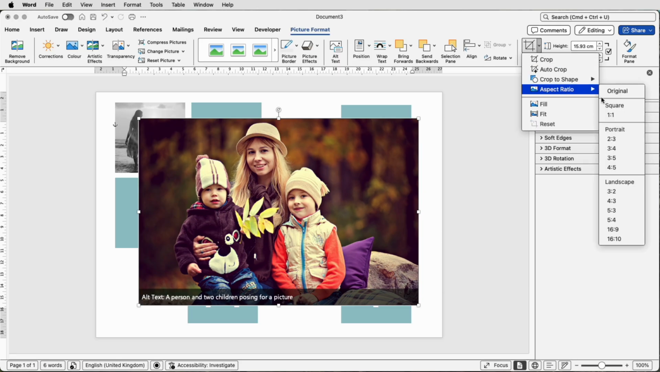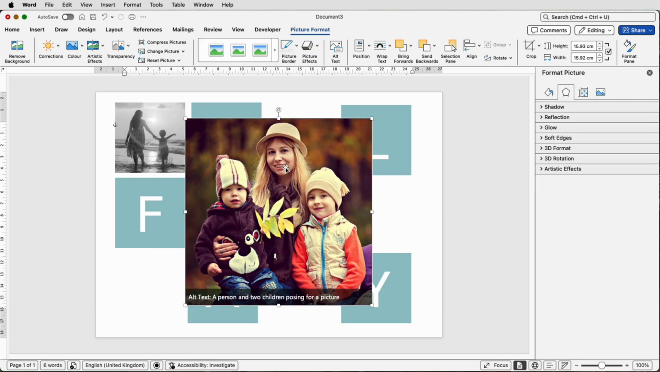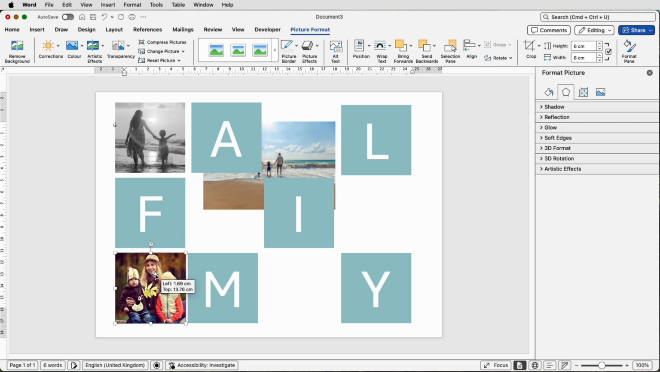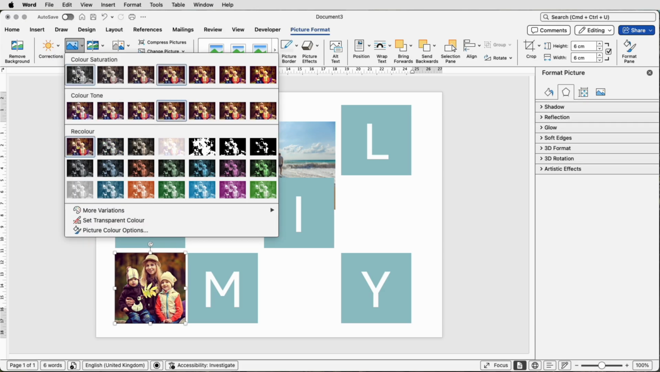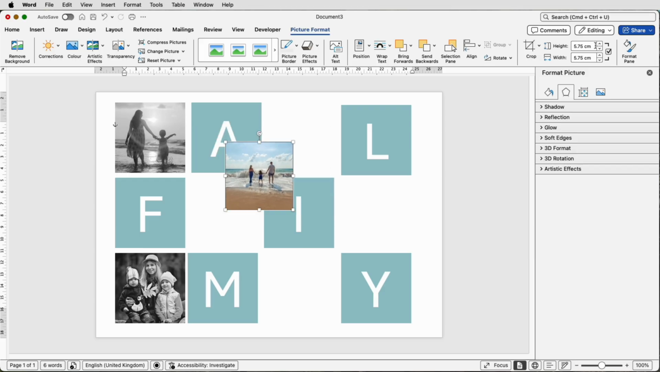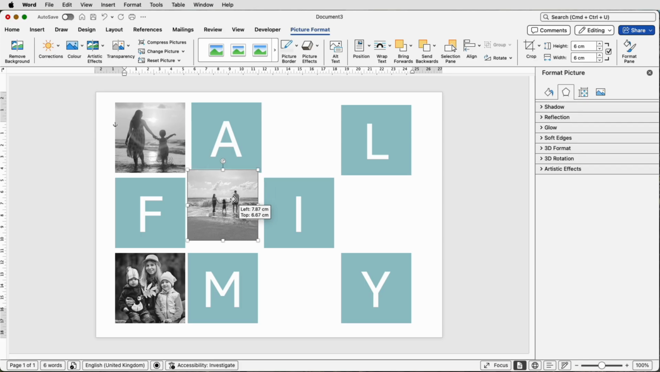Go to crop, aspect ratio 1:1. We can quickly crop this image. Press enter. Go up to the top here, type in 6 and press enter. And then we can move this one down, go to color and select 0 saturation. Then click on this one and do exactly the same: in front of text, crop, aspect ratio. Then for this one, I'm going to reduce it, hold down my shift key, press enter. You can see at the moment it's 5.75, so let's increase that to 6 and press enter. Color, desaturate, and move it down.